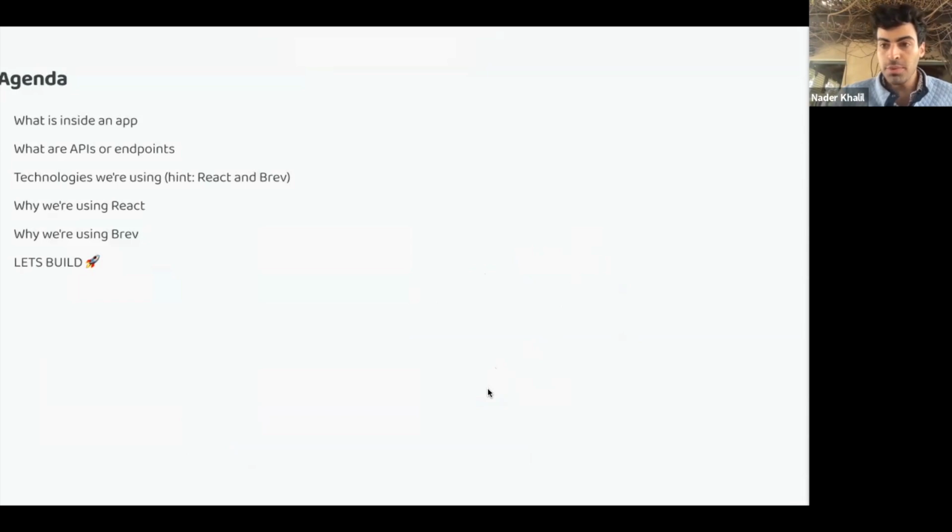Before we jump into building, we need to understand what it is that we're building. So first, just really briefly, maybe 5 or so minutes, we're going to talk about what's inside of an app, what APIs or endpoints are, the technologies we're using, why we're using them, and then we'll get started.